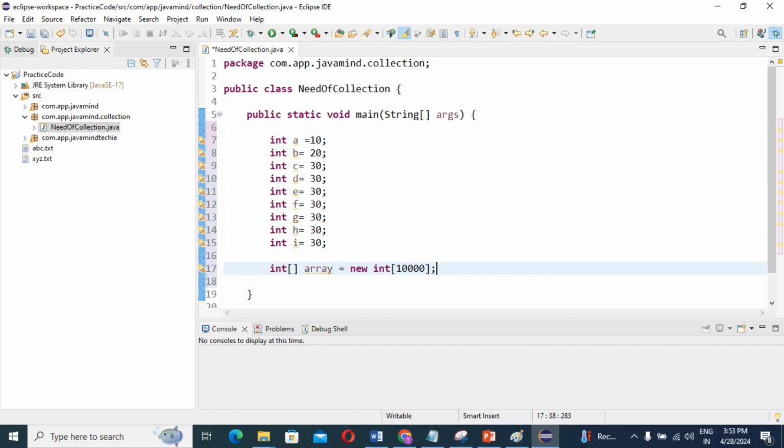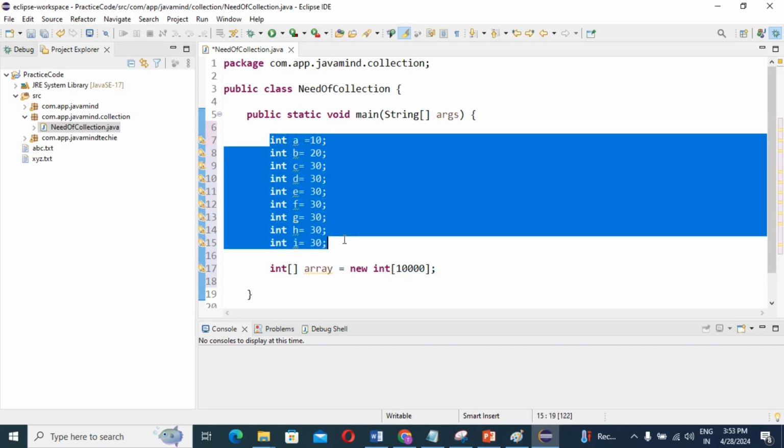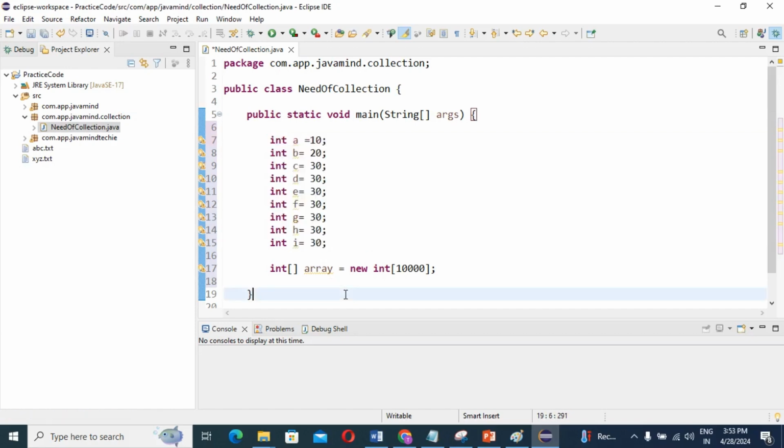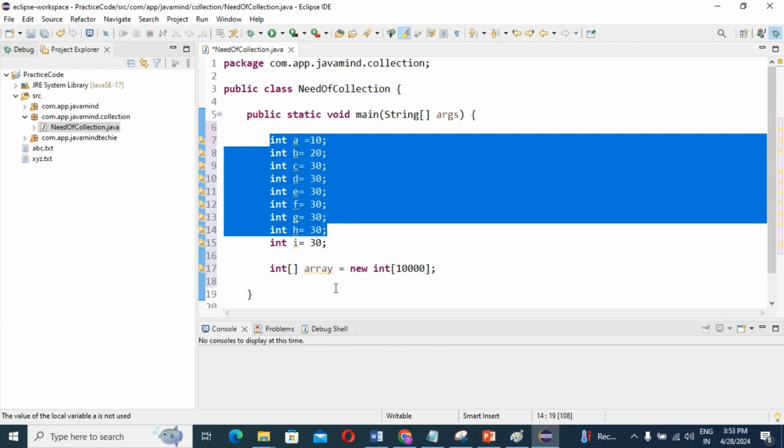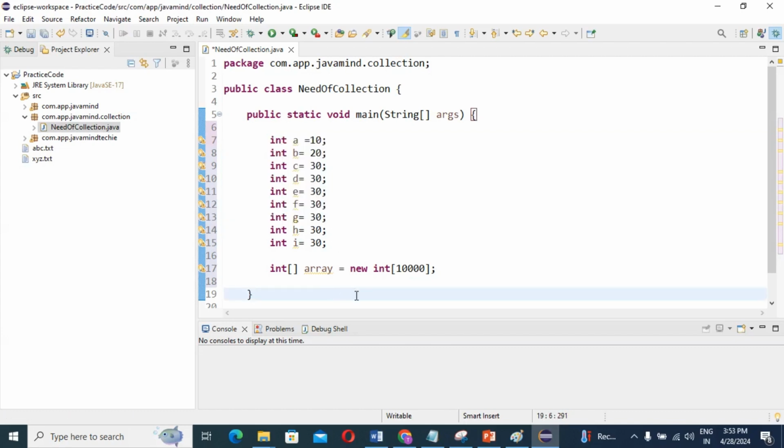So guys, the main advantage of array is that we can store multiple values in a single variable. We can store 10,000 values. If you are going to store 10,000 values by creating int variables, it is the worst programming practice. Instead of creating individual variables, we can use an array which can store multiple values with a single variable. That overcomes this problem.